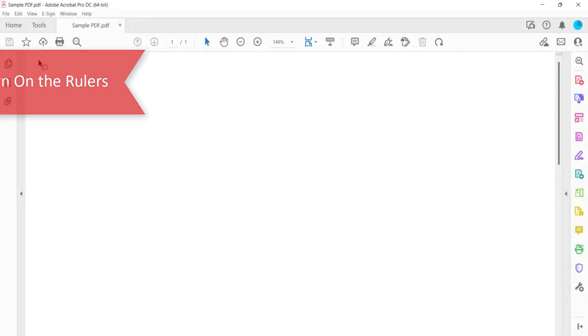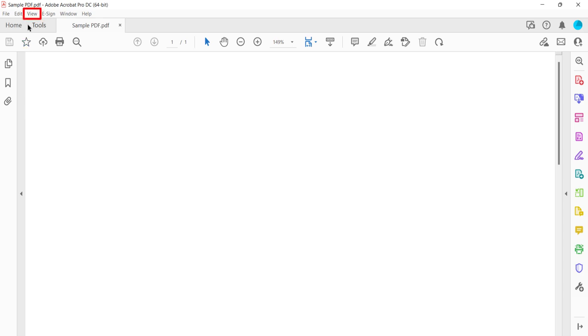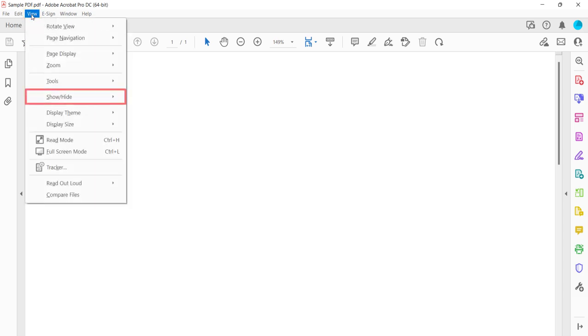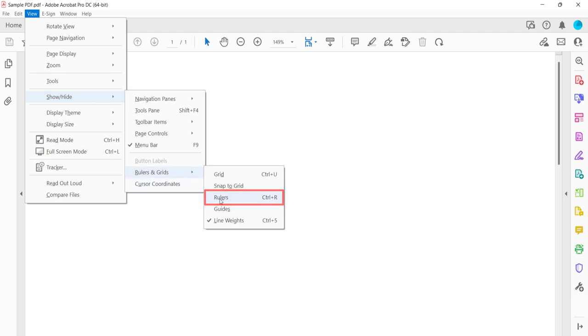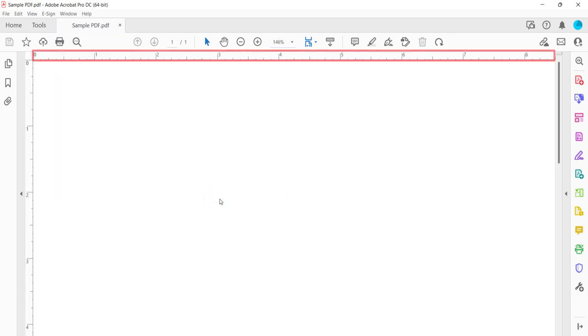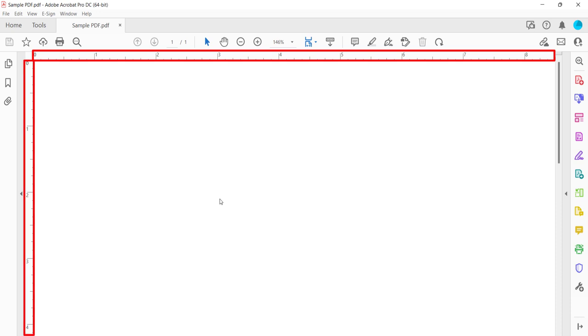To turn on the rulers, begin by selecting the View menu. Then select Show Hide from the drop-down menu. From there, select Rulers and Guides, followed by Rulers. The ruler should appear on the top and left side of the page.